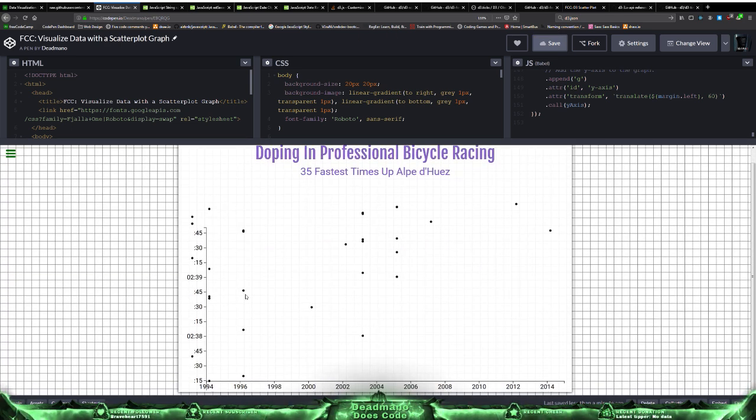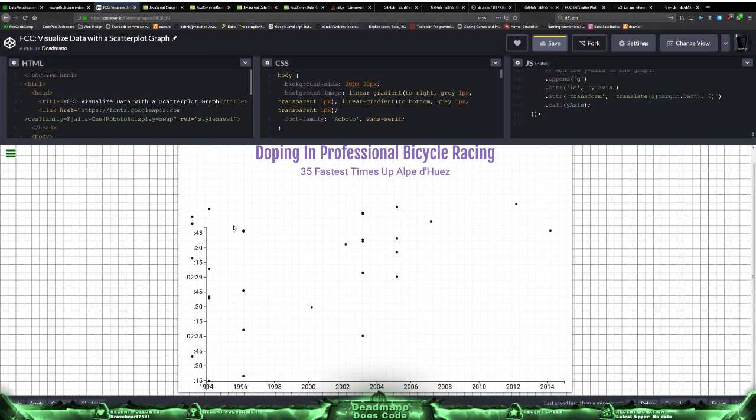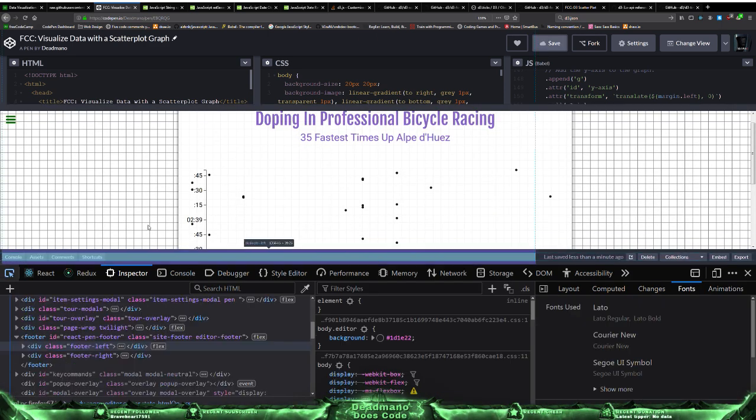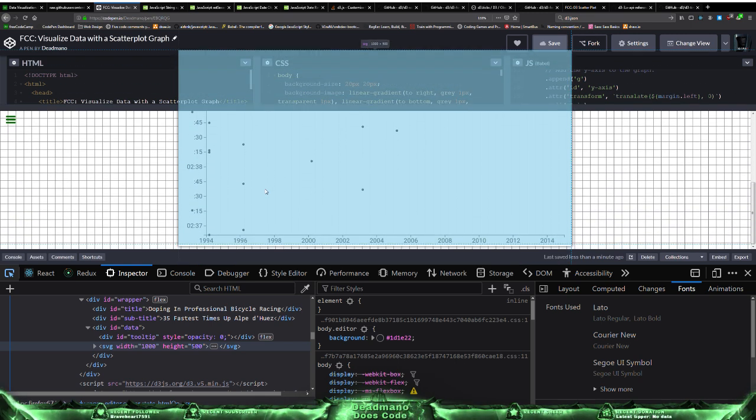Okay. So that now fits perfectly, at least in terms of the area that we have of our SVG. If we check that out, yeah, there we go. So it just reaches the top and it reaches the sides.